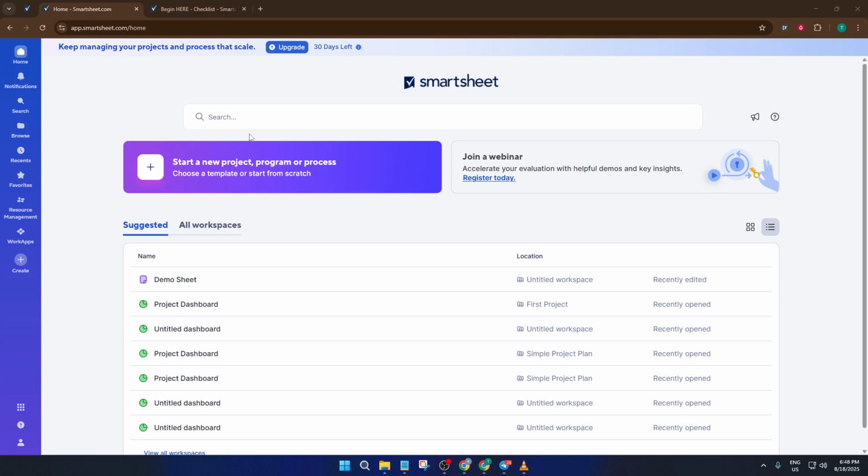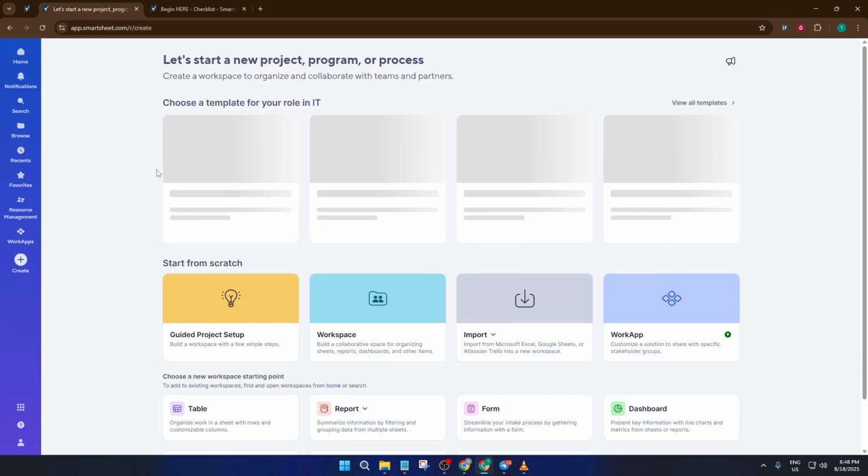First things first, when you're on the Smartsheet home page, look for the plus sign, which is usually in a spot that's easy to find in most tools. This plus is your gateway to creating something new, and in our case today, we want to use it to create a new project plan. Go ahead and click that plus sign.